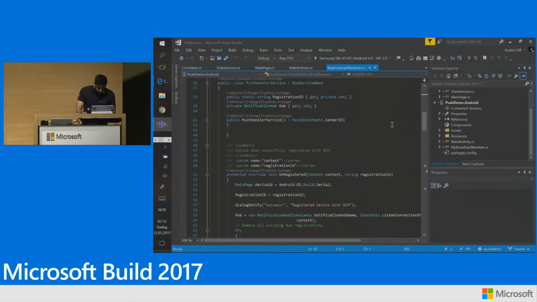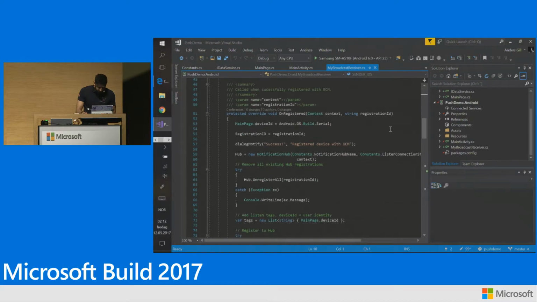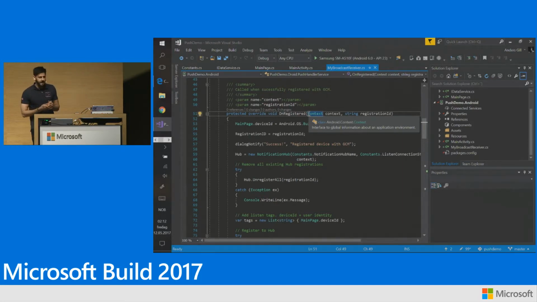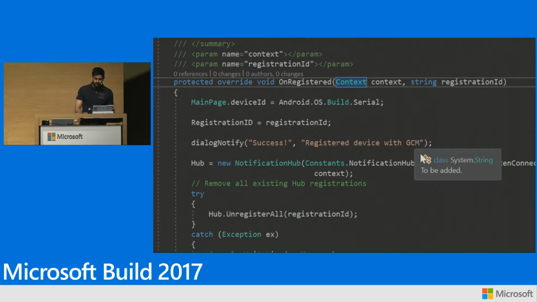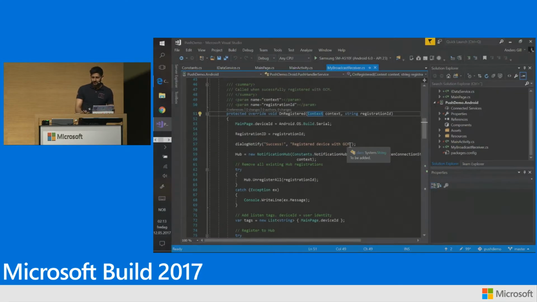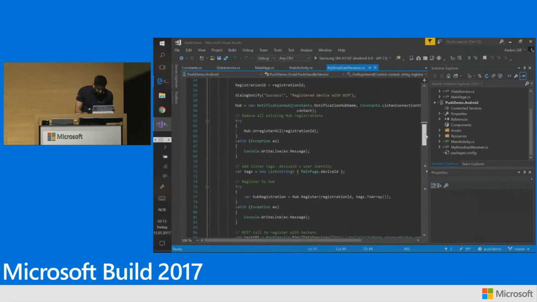So if we go down to the push handler, we can see here that on registered, this method should successfully be called when I have opened the app. So when I open the demo later on now, I should see a message saying, hey, success, registered with Google Cloud Messaging. All right? So let's see if that's actually happening. So we will try to test that out later.